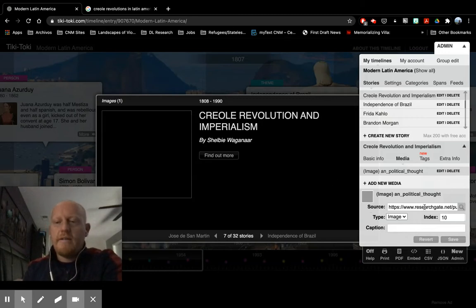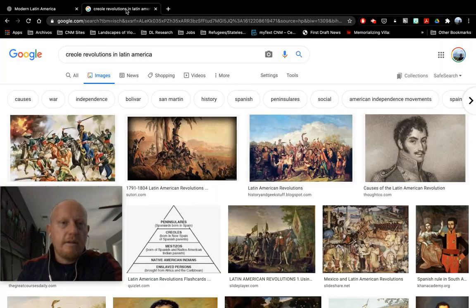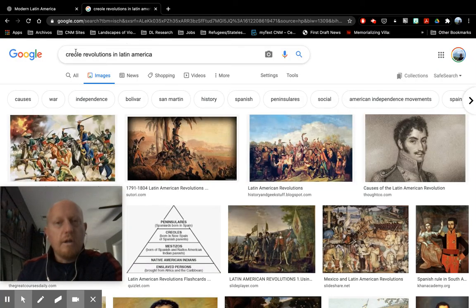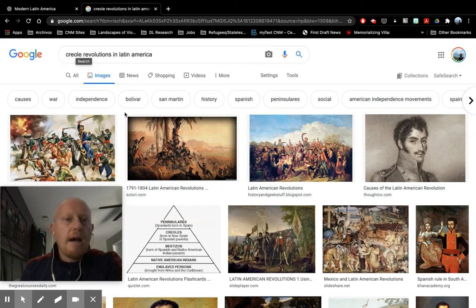When I looked at this, it looks like the same URL that goes to her outside source. So it's a chapter from a book that is posted on ResearchGate. It's a great chapter on this particular topic, an excellent source to use for this. It doesn't work as an image though. And so what I've done is I've opened another tab. I'm going to click there, and I've done a Google image search. So to do that, you just do images.google.com, and I searched for Creole revolutions in Latin America.